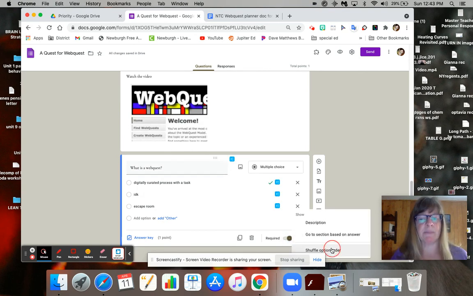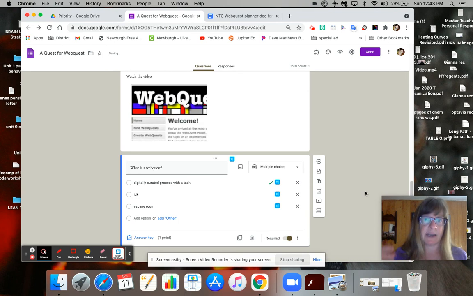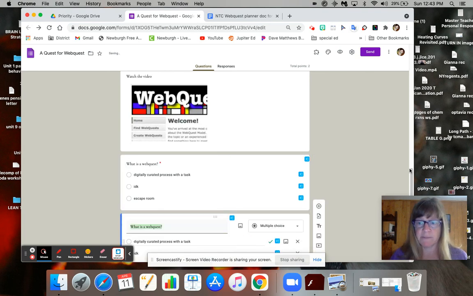And you can shuffle the option order, right? So that it does cut down on that copying and cheating, that their friends can send them the answer. Okay. Now, often, if I'm going to do a series of multiple choice questions, I don't want to have to do all those steps again. So I'm just going to duplicate that.